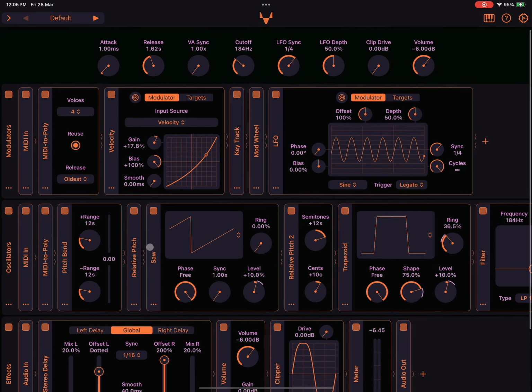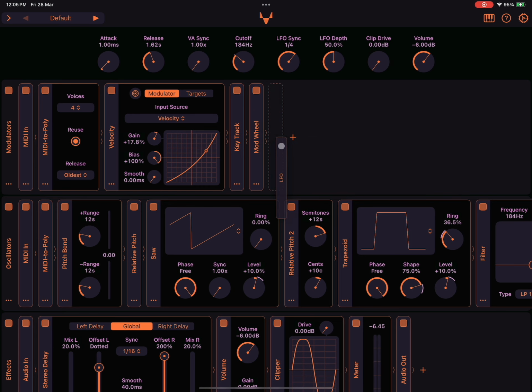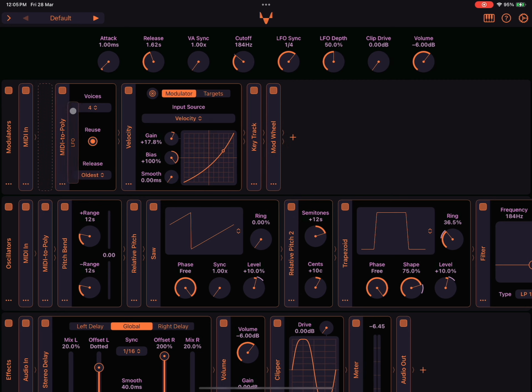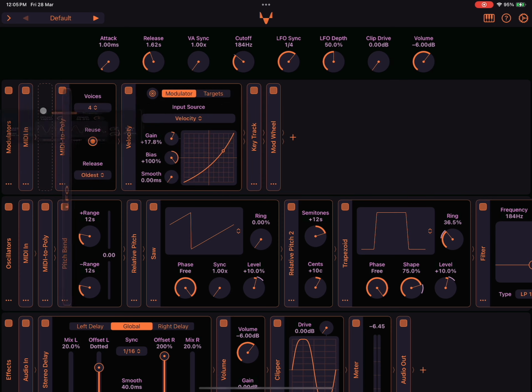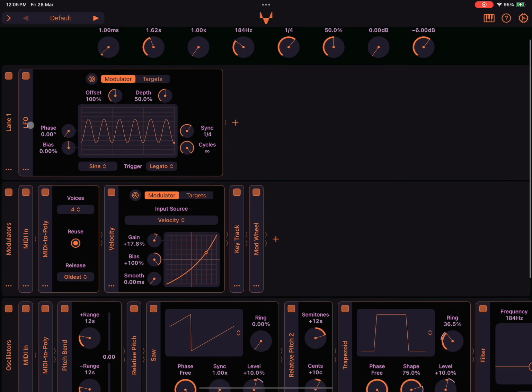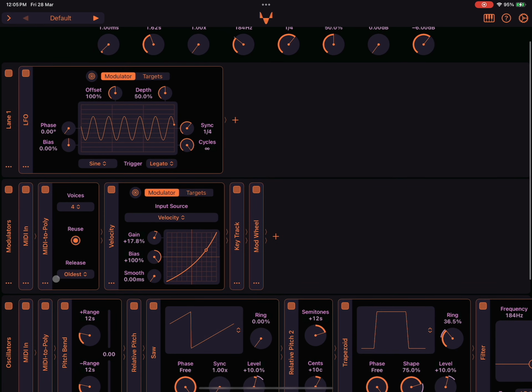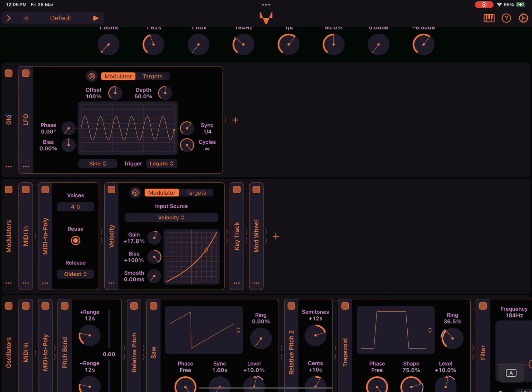Okay, so the next thing I'd like to show you is how drag and drop has improved. At first, let's drag this LFO, and you'll see that it now shows a contour where it will be dropped if I release the module. Now, I can also drag the module out and drop it in front of this lane. What it will do is create a new lane and insert it there. And since this LFO is no longer following MIDI to poly, it's now a global modulator. So I can again rename this and call it global modulator.